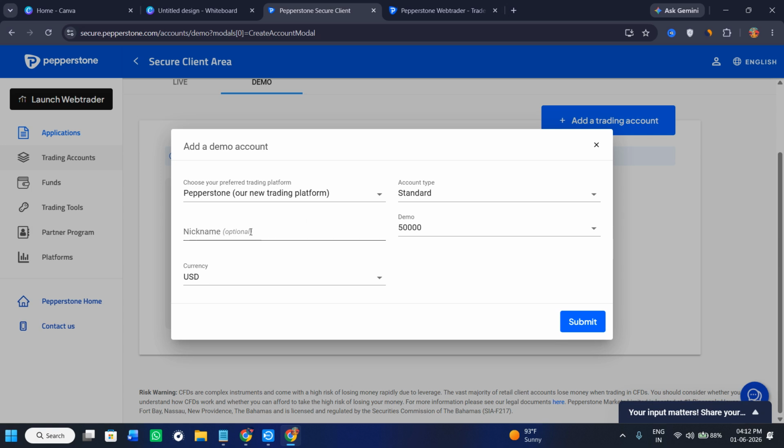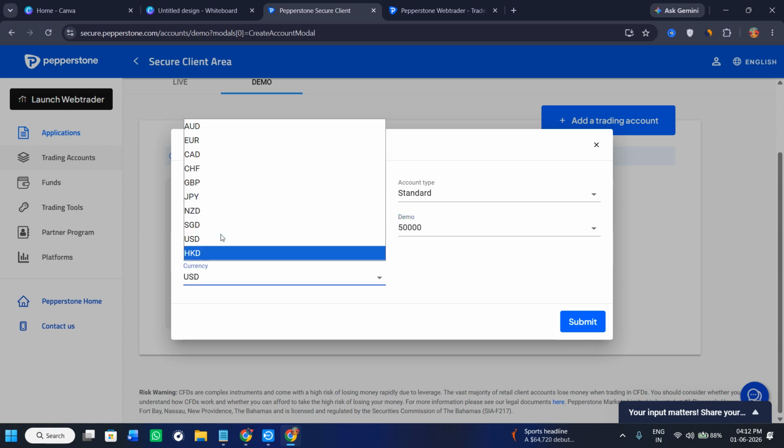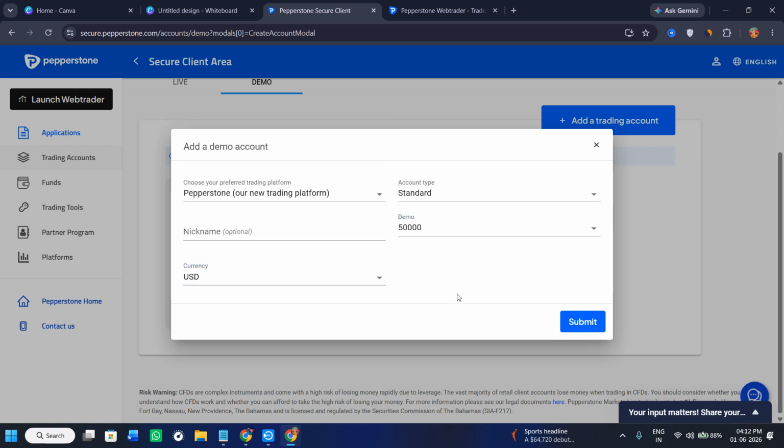Now you can give your demo account a nickname, and here you just have to select the starting amount of your demo account. You can also change the currency, so you will be shown a bunch of different types of currencies. Currently I'm going to select the USD here.